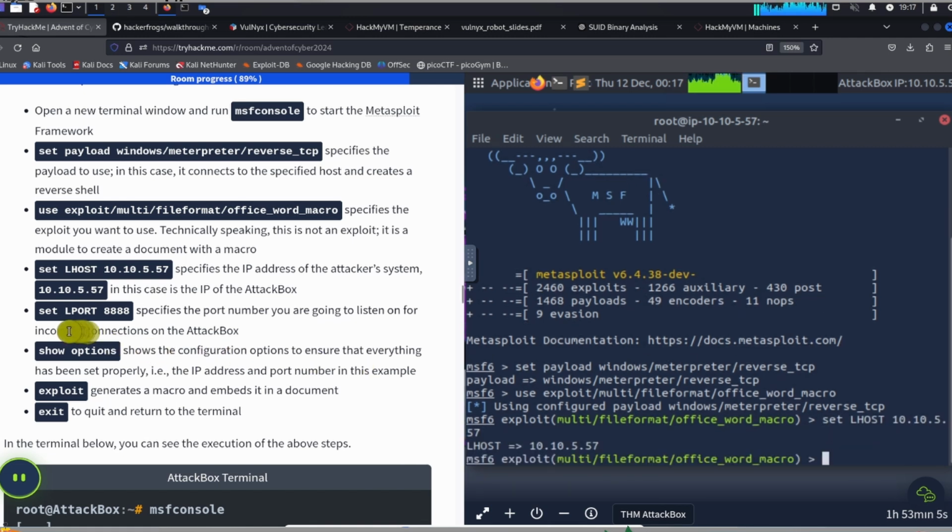All right. And then the next command is set lport 8888. This is going to specify the port number that you're going to listen on for incoming connections on the attack box. So we're going to set this. We're just going to type it in manually. It's not very long. Set lport space 8888 and then hit enter.